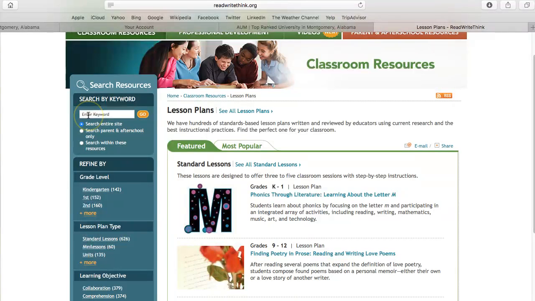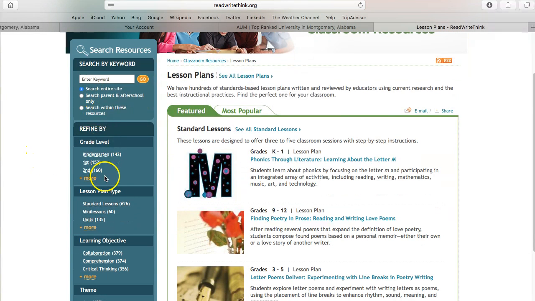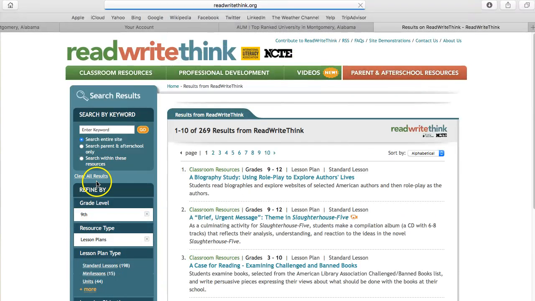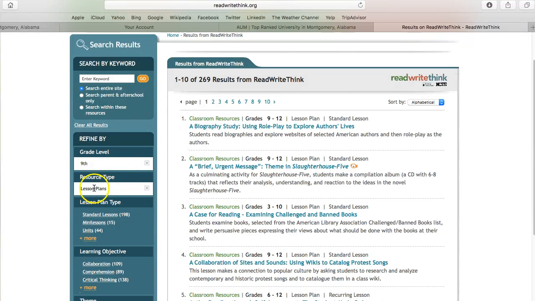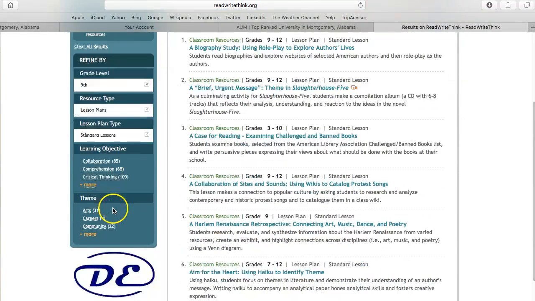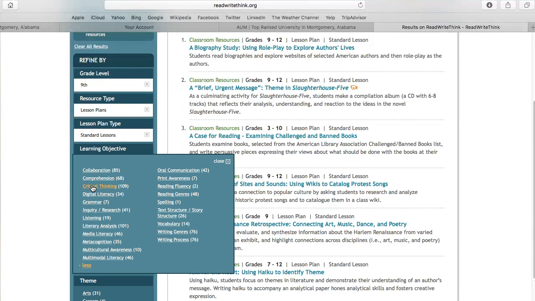We could type in a keyword here, but we're going to go the long way to refine our search with a grade level. And again, we're going to do 9th grade. We want a lesson plan, but you could pick other things if that's what you wanted for a resource type. We are going to do a standard lesson plan. We want it to include the learning objective of collaboration, and you see they have a whole host of things that you could select from for a learning objective.